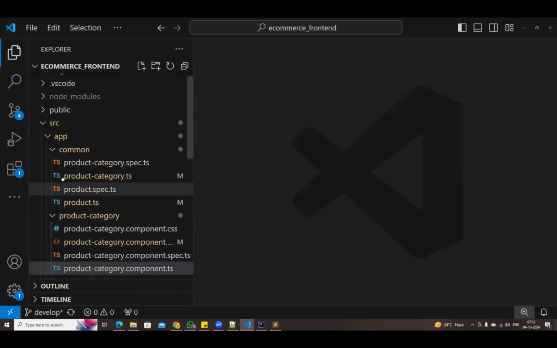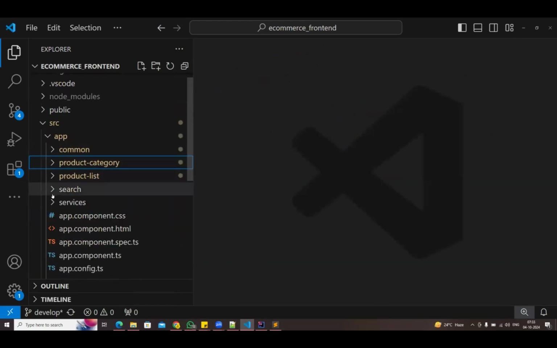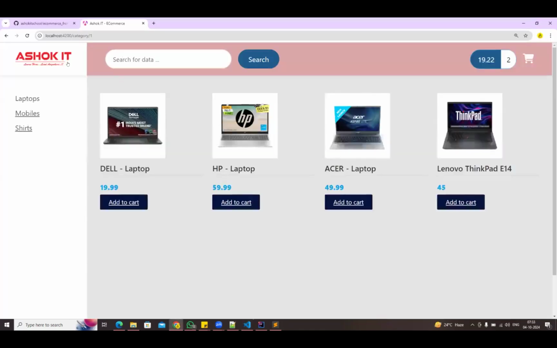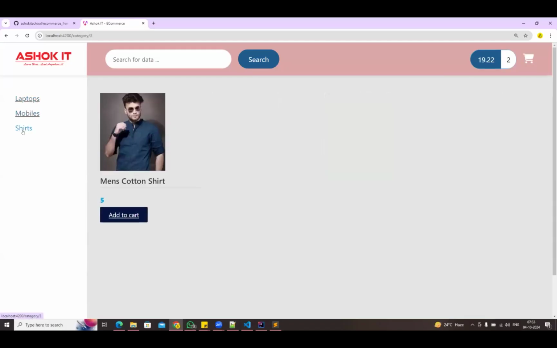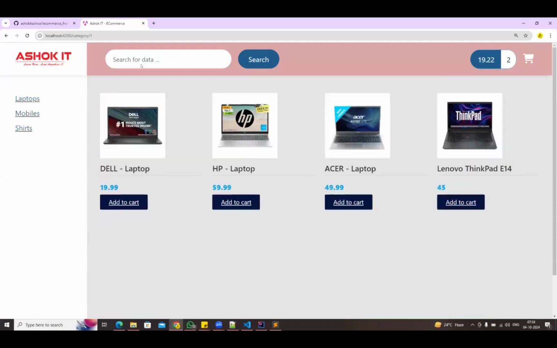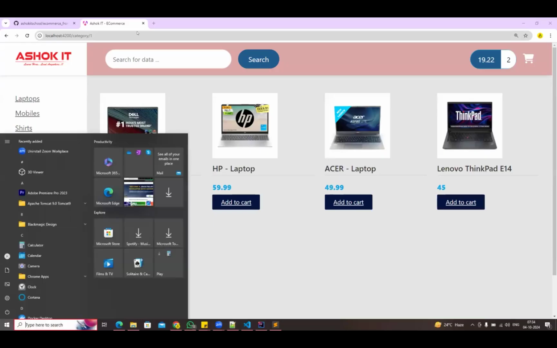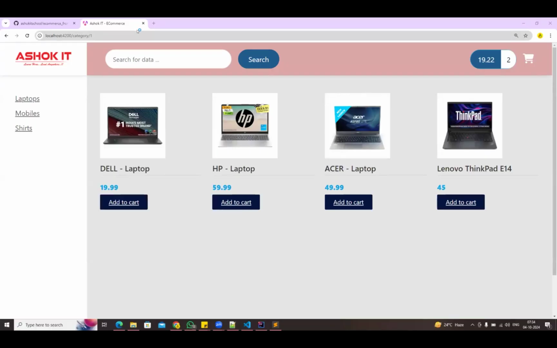Then another one, search functionality. Search functionality is also not working. So the menu is fixed. Okay, it is working now. Let me see whether the menu is coming dynamically or not. Let us go to MySQL Workbench. Let me insert one more category item and let us see whether that menu comes dynamically to the front end or not.